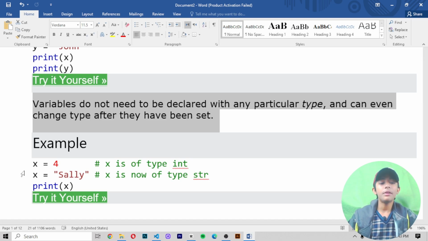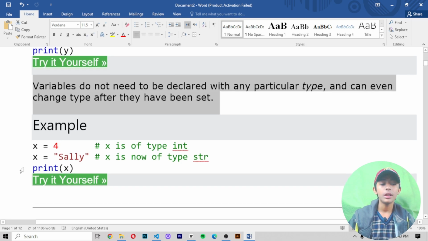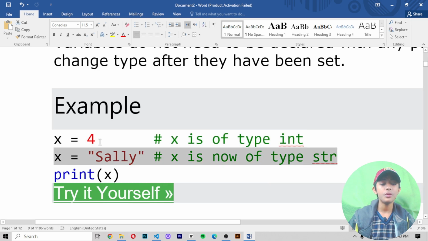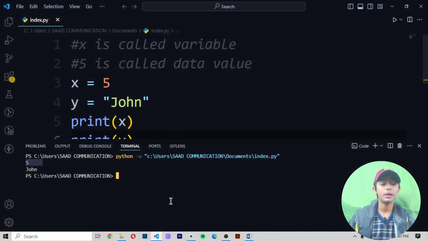But in Python, variables do not need to be declared with any particular type, and can even change type after they have been set. Okay, like this. This is an integer. This is a string. If you want to know how to create a string, how to create an integer.